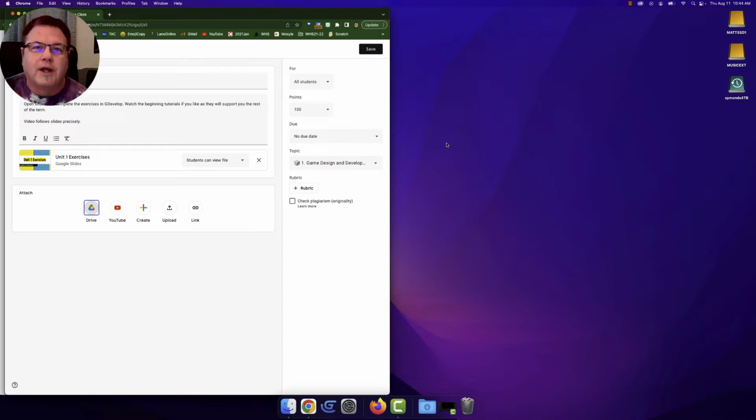We're going to get into GDevelop for the first time. I'm going to move pretty quickly here, but the slides have all the details that you need. So you've got to use the slideshow with the video to make sure you get all of the details you need to open and make your first project in GDevelop. So let's open up the slides here.